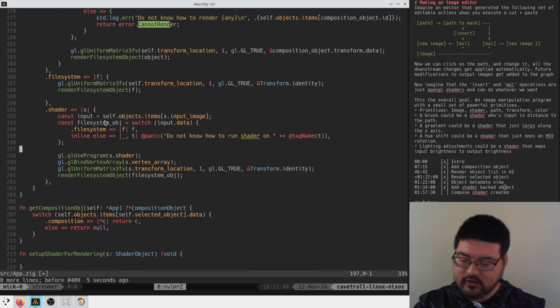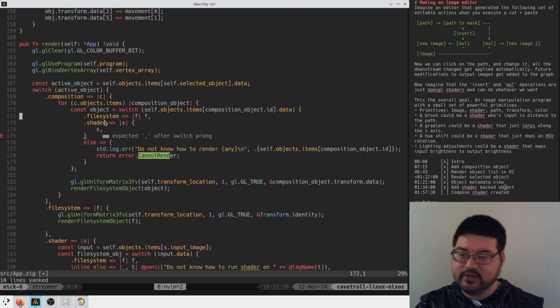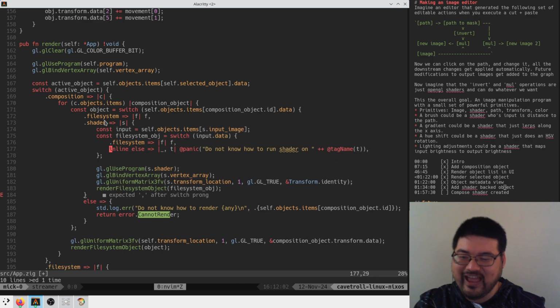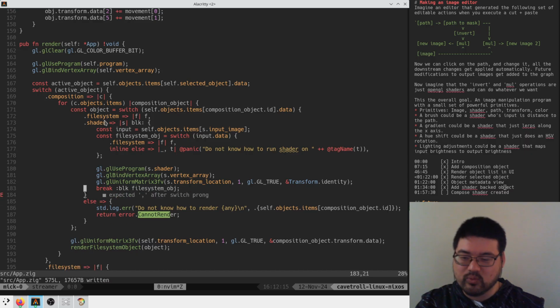And until then, since I don't really know how that's going to look, I'm just going to do this. Fuck it, blaze it. So we're just going to copy all of this and literally paste it in here. And we're just going to be like block, and here we're going to be like break block file system obs. And then I think everything else kind of just works for free.